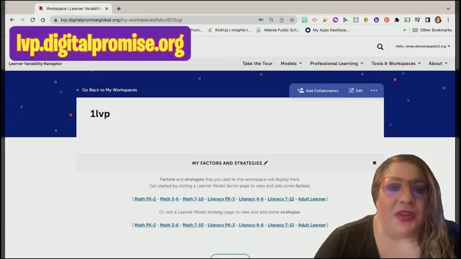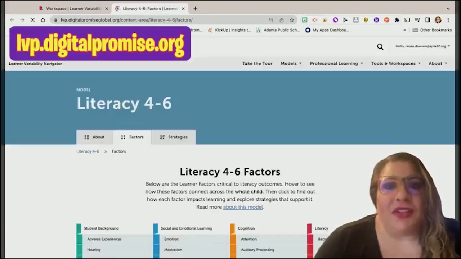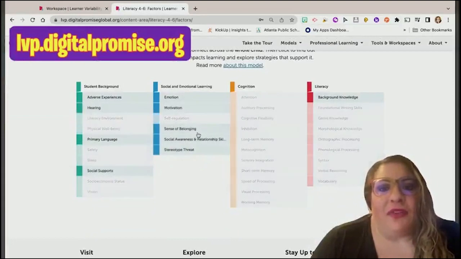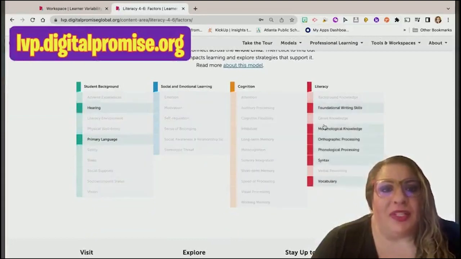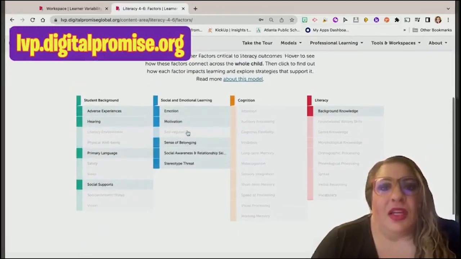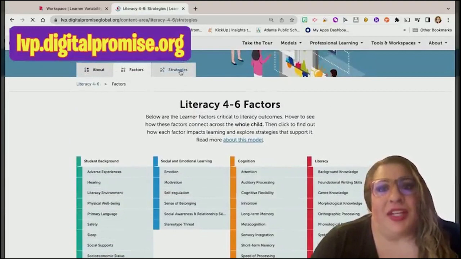Let's say we're looking at a student that's struggling in literacy and that's in 5th grade. We would select Literacy 4 through 6 to see the factors impacting that student. As you navigate through, the factors related to each other will highlight. That's pretty cool to me. You can choose your factors from here, or I like to go to the strategies page and pick my factors from there.